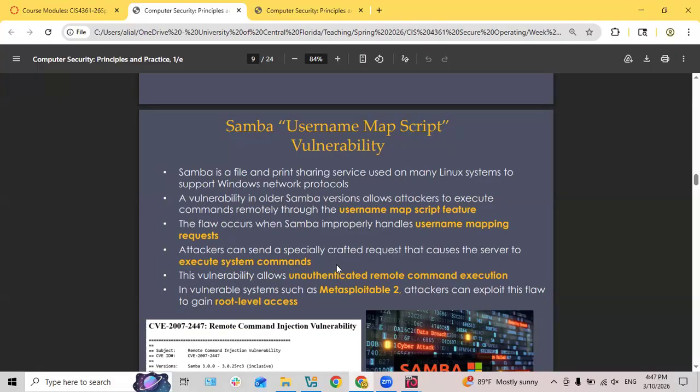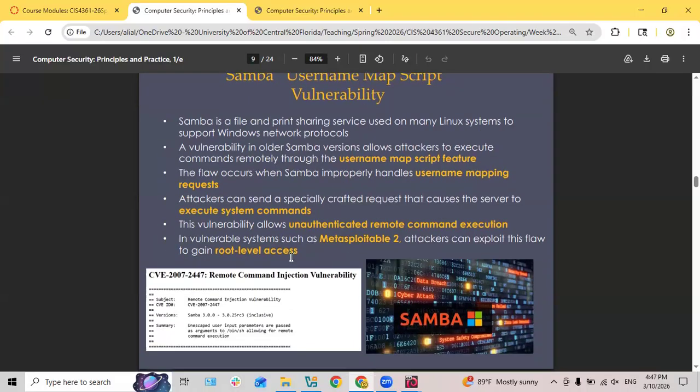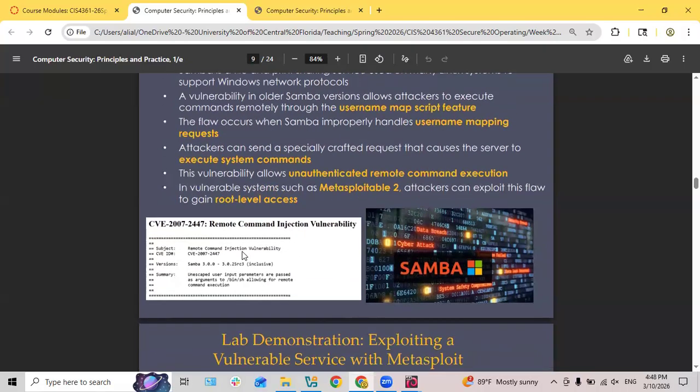It's a file and sharing service that is used in many Linux systems, and it supports Windows protocols. This kind of vulnerability would allow attackers to execute commands remotely through the username map script feature. Attackers can send crafted requests that cause the server to execute commands. The vulnerability allows unauthenticated remote commands on systems like Metasploitable. We can exploit this flaw to gain root level access, similar to what we have done in the previous slide.